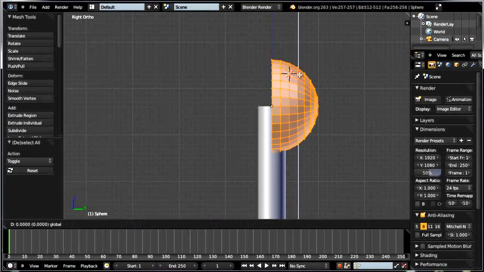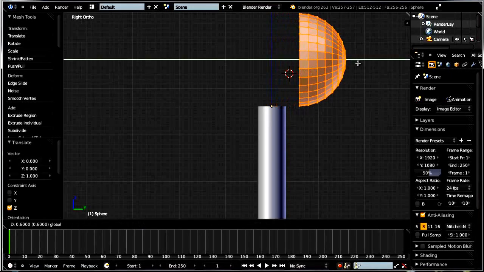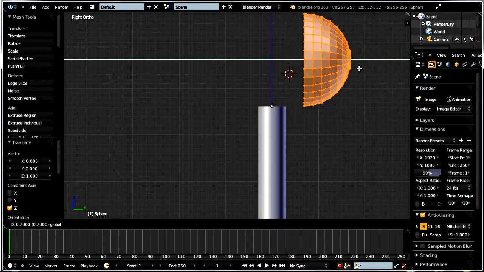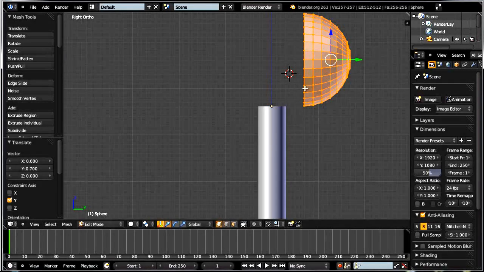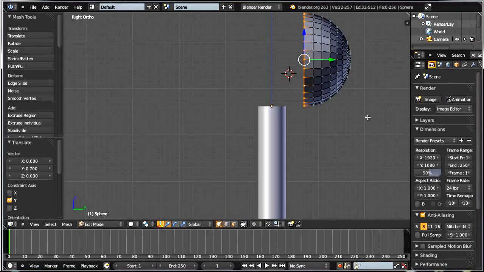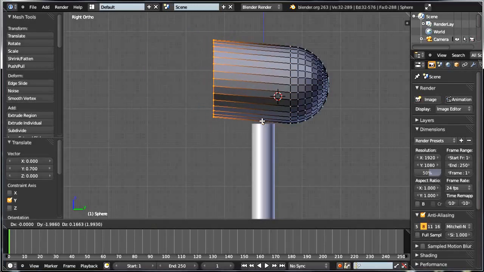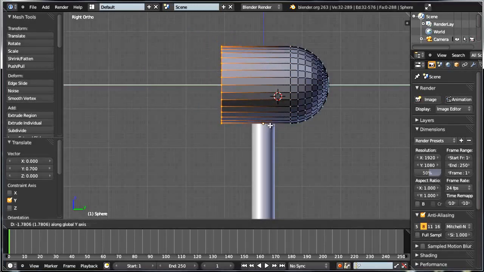Let's move it a little bit upwards, pressing Ctrl if needed, so we can constrain our movement into increments. And now Alt right click, select this border of vertices and extrude them along the Y axis, either by pressing Y or by pressing the middle mouse button and extruding them somewhere here.